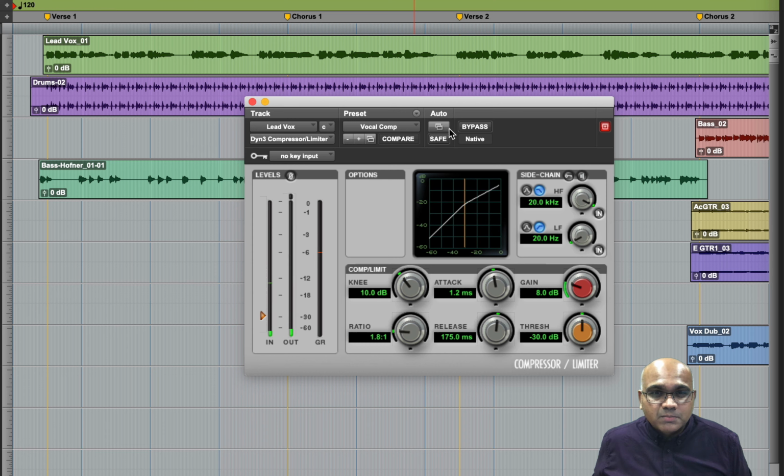If I want to bypass the plugin, just to compare the two, I'm going to bypass it as it's playing so that you can actually hear the change as well. So I'm going to play, and after the first line, I'll turn it off.